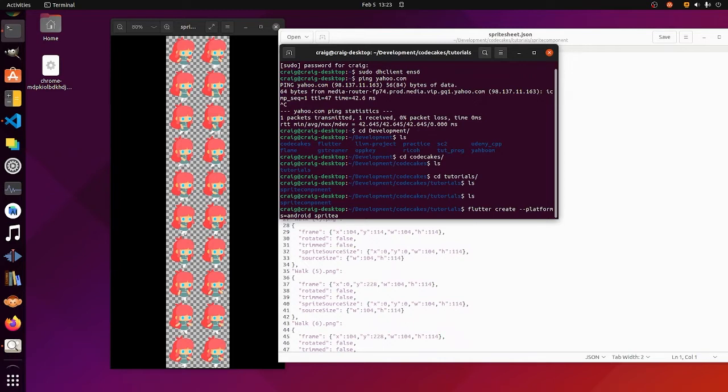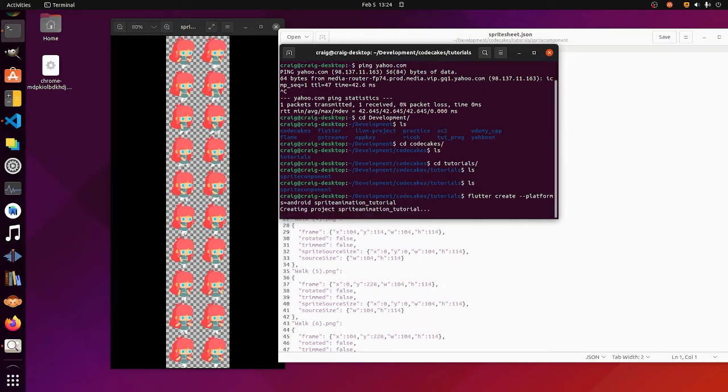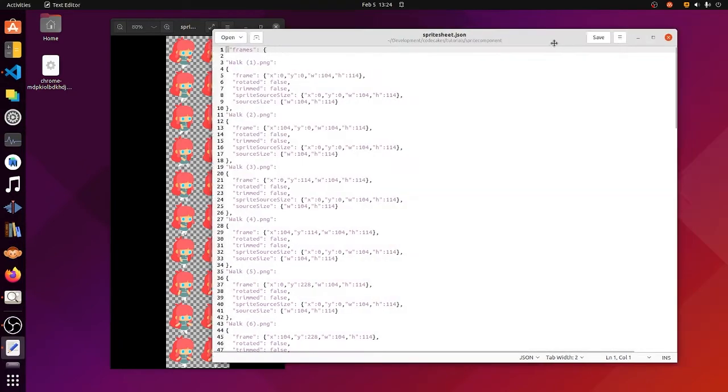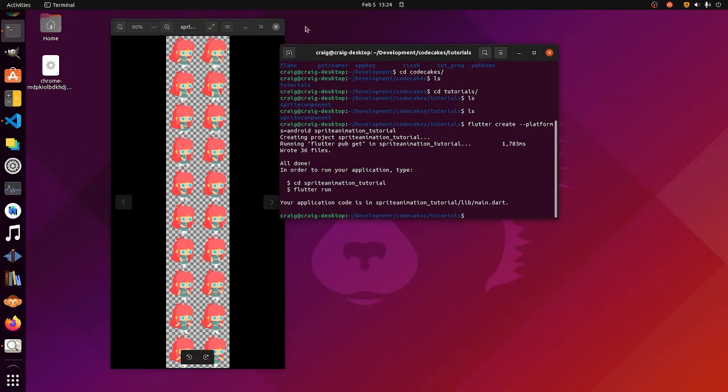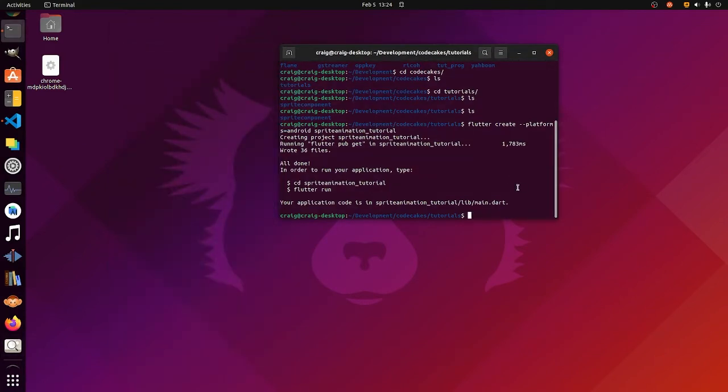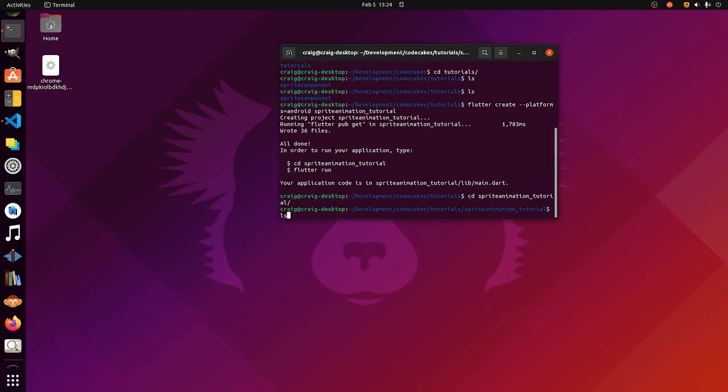The sprite sheet and the sprite sheet JSON file are just somewhere on my desk. I haven't put it into my project yet. Once my Flame project is created, I will add it to the assets directory of my Flutter Flame game. Change into the directory of your newly created Flutter project.